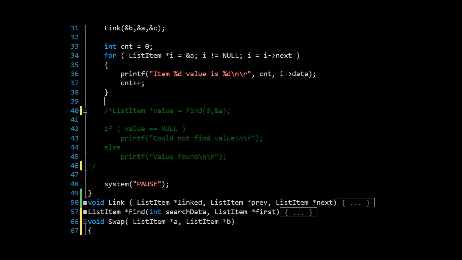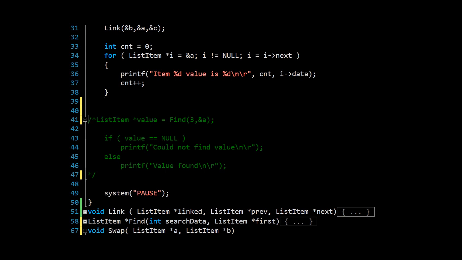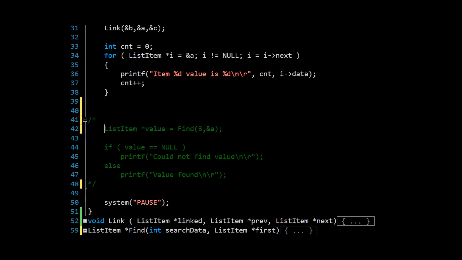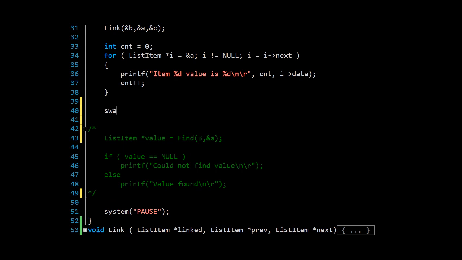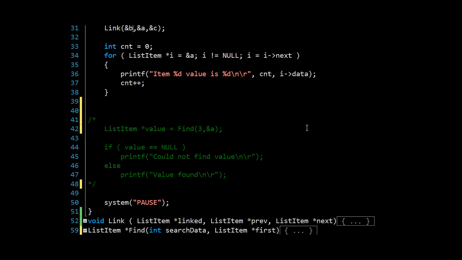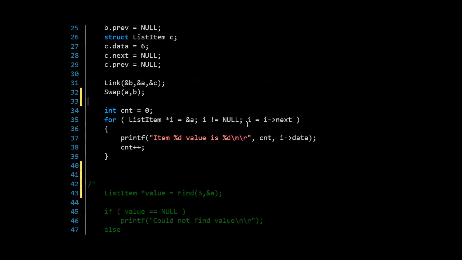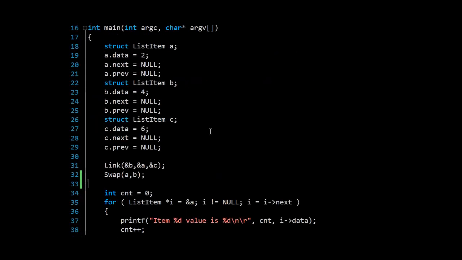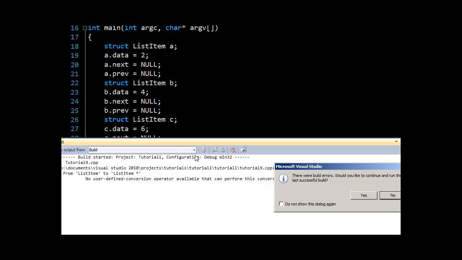Just comment that out there. And instead of that, we will swap A, B. And actually, we'll move that up here before our print statement. And so now, if we've created a list of A, B, C, and we've swapped them, we should get the values 4, then 2, then 6. We'll test that.